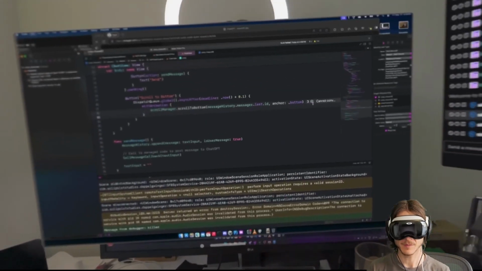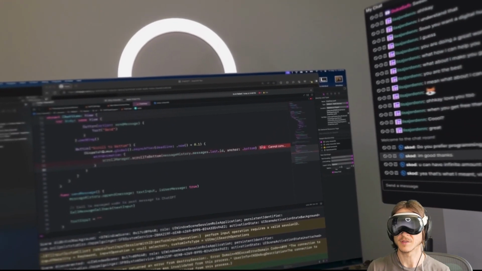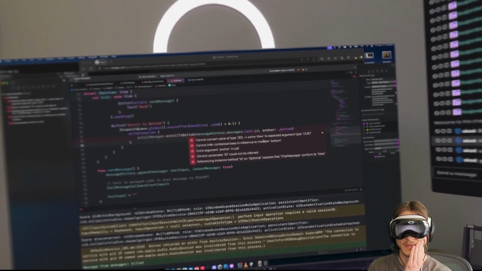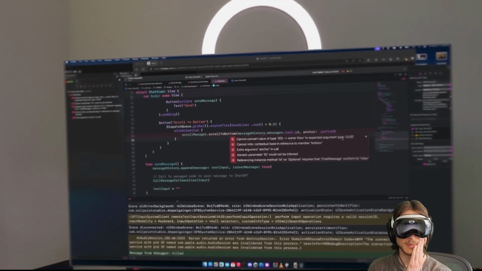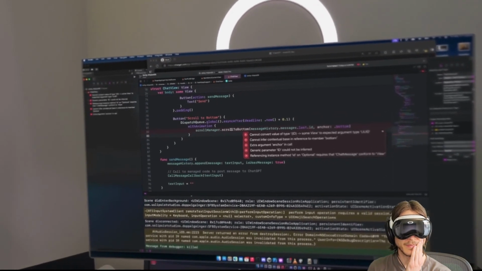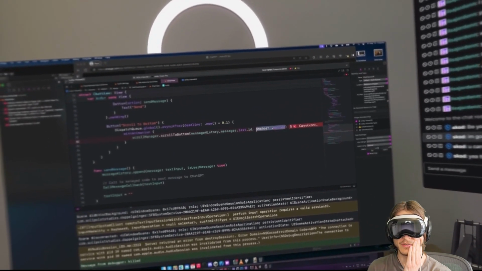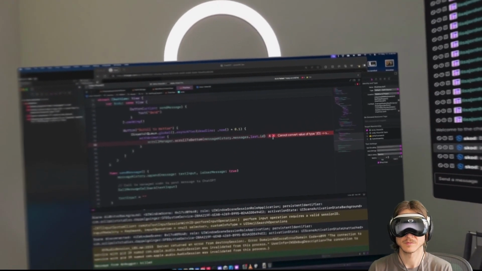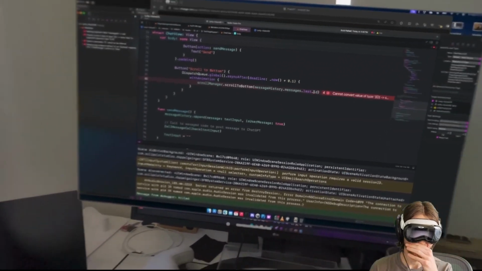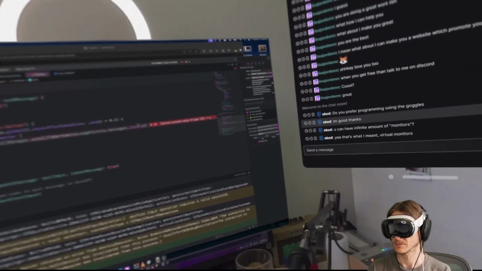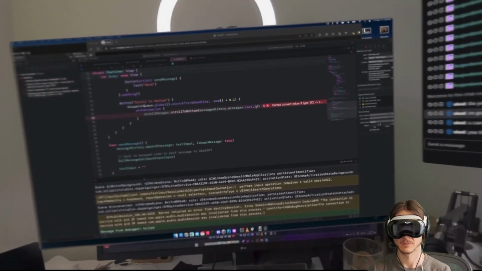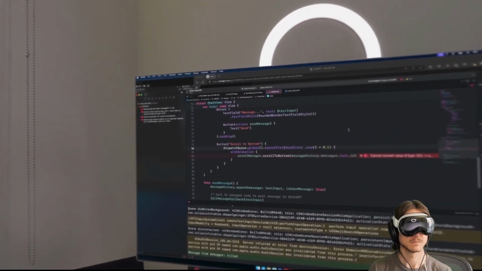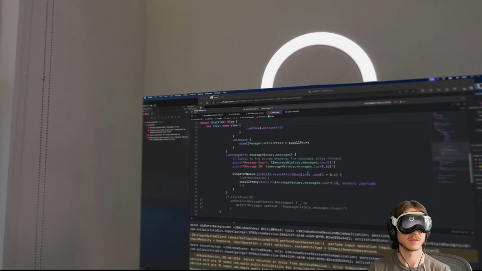Like that? Is that what it's telling me? Oh, come on. Cannot convert value of type ID some view to expected argument type UUID. Oh, because I just have to do this. There. No? ID. What is ID then? Should that not be... Is it not UUID? Is it just ID?